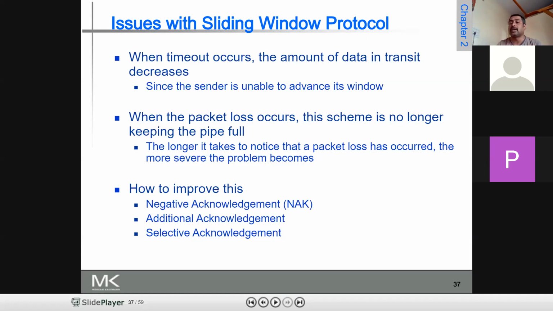When a packet loss occurs, this scheme is no longer keeping the pipe full. That means the frames or packets are discarded. The longer it takes to notice that a packet loss has occurred, the more severe the problem becomes. So how much time it takes to recognize that a particular frame or packet is missing determines how critical the problem is.